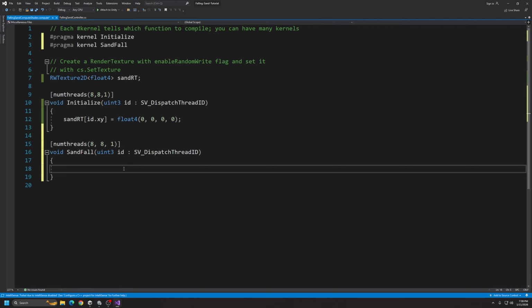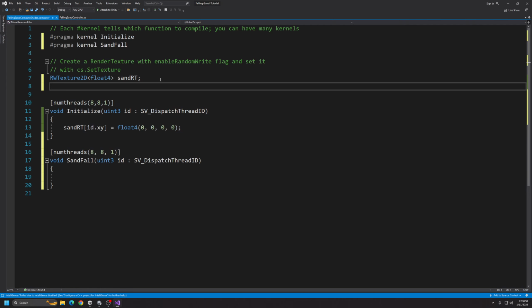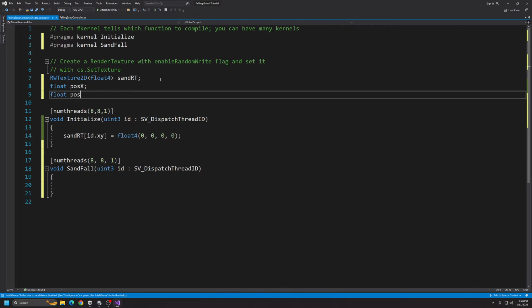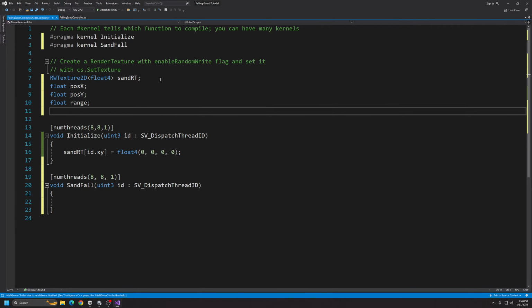And for my range, I'm going to need to know the distance of pixels from where I'm clicking. So to do that, I'll need to have a specific position for where I draw. So I'm going to create a reference float up here for position X, a float for position Y, and a float for range.